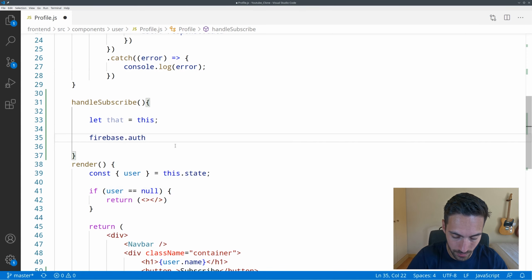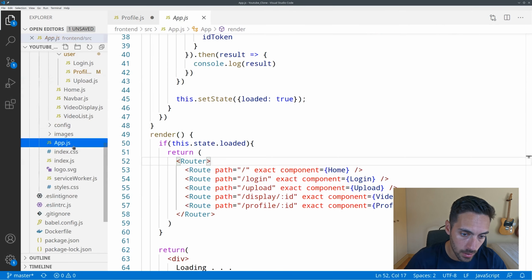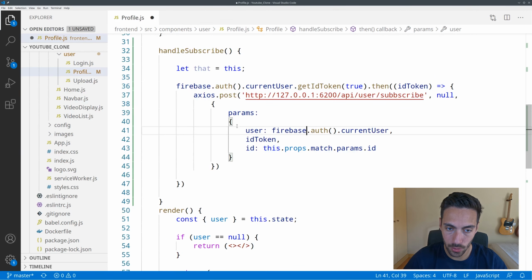And this is given by this line right here, which is this.props.match.params.id. And this will give us the ID that's in the URL, which, as you may remember, comes from this ID right here that we have in our routes. Okay, indent this, and there we go. This will be our full request.